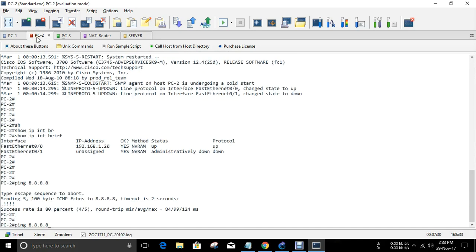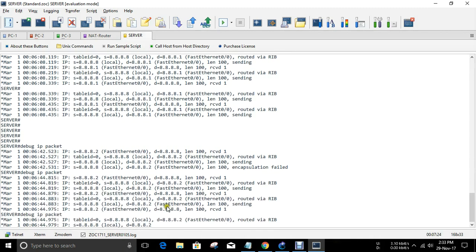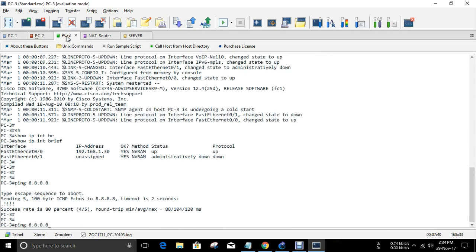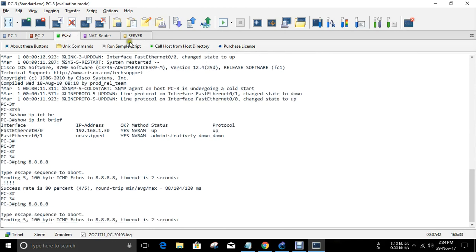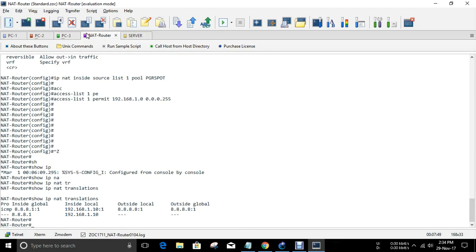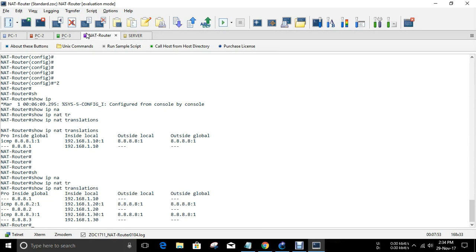If I try to reach it from here, you can also see the debug packet as 8.8.8.2 with the destination 8.8.8.8. This is what happens. In case of PC3, if I try to reach it, it will send it with the source 8.8.8.3 and the destination 8.8.8.8. And check it over here with show IP NAT translations.